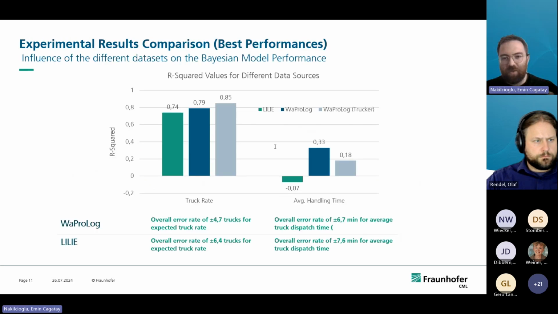So what did we get? What are the results? Was there an improvement whatsoever, or were we just wrong about incorporating uncertainties? As it turns out, it does affect the performance quite a lot. You're seeing the performance comparison between the models in two tasks: predicting the outer truck rate, and also predicting the average dispatch time.